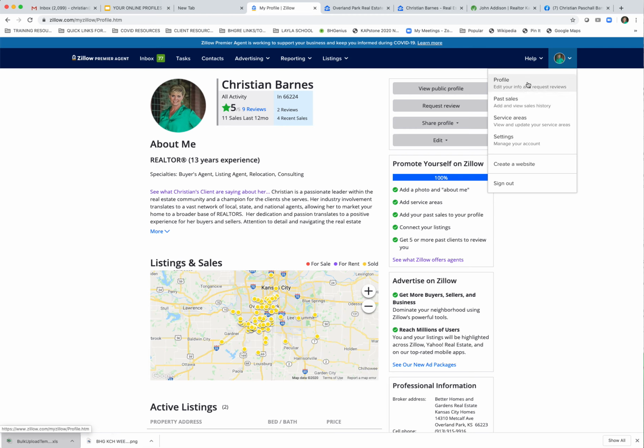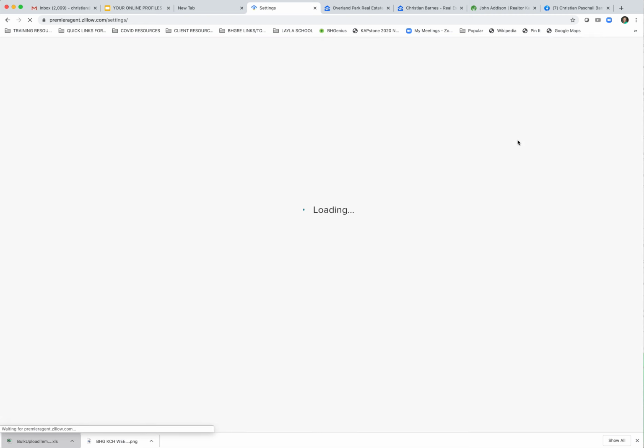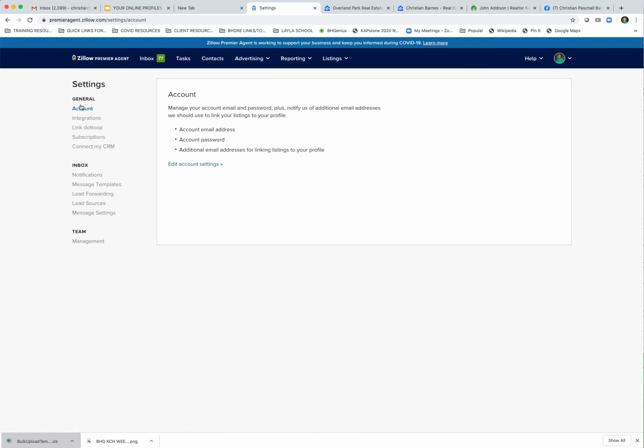You can get back into this page by hitting Profile, add your past sales or view your past sales here, update your service areas, and then in settings, you can manage your account. If you need to come in here and set up different things. Because I don't pay for anything on Zillow, I really don't need to do this, nor do I recommend that you do this unless something's incorrect. You want to change your password or your email address, or add another additional email address to link to your listings, link listings to your profile. But really, you don't need to do much up in here. So I would not recommend using their integrations.